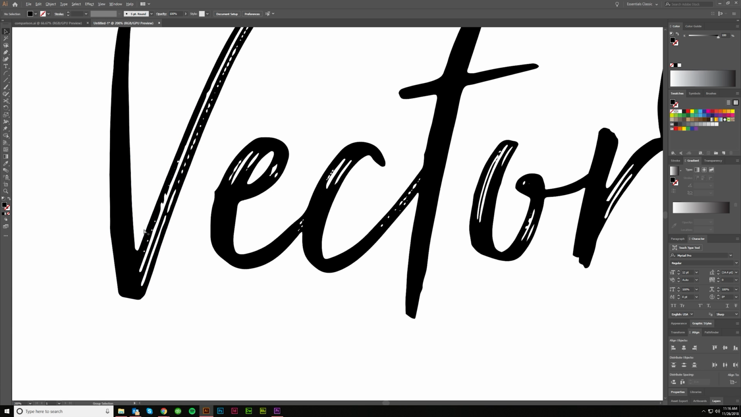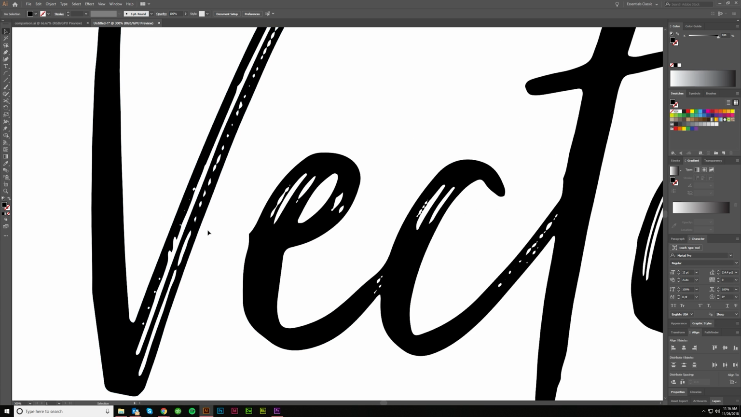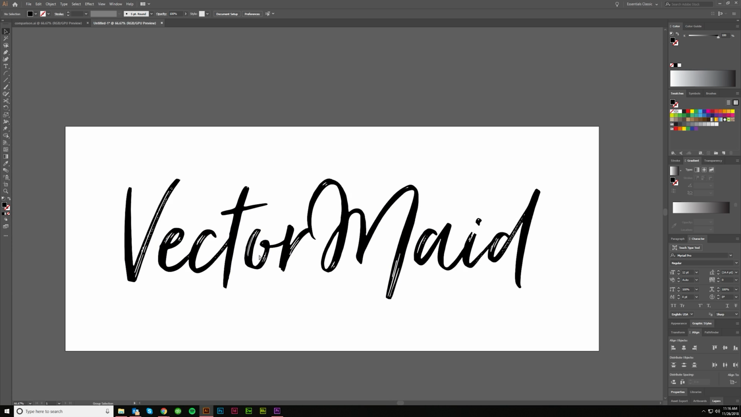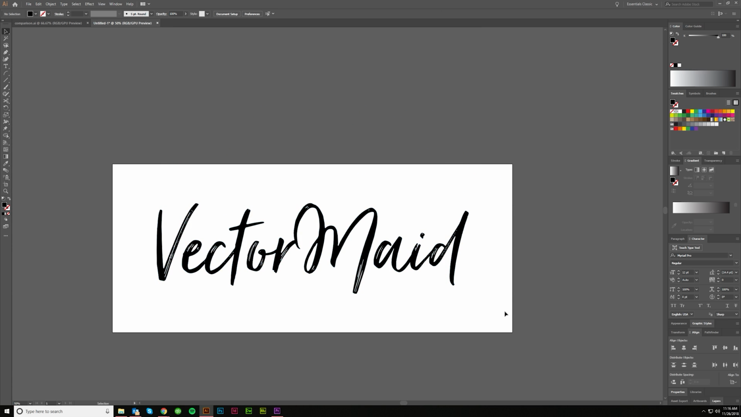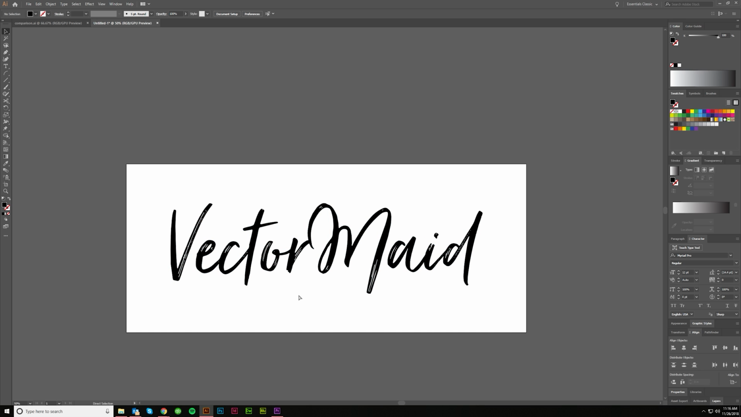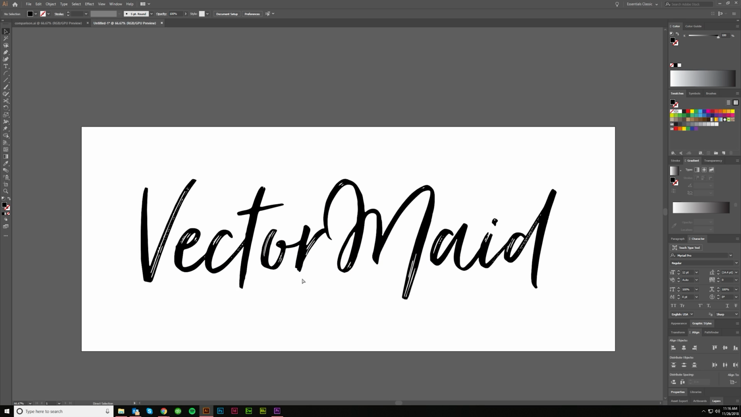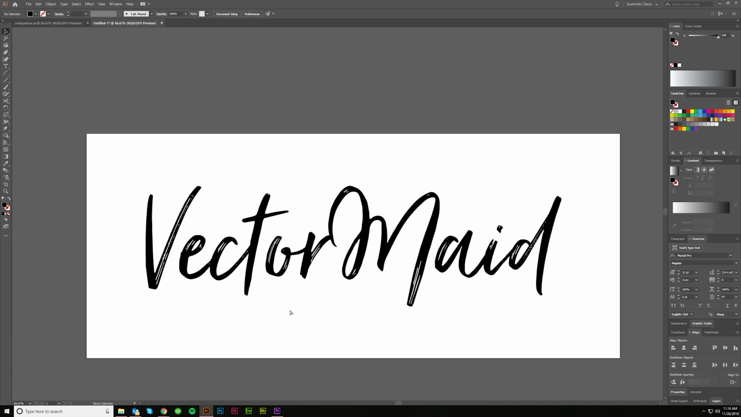So let's take a look at that. That's not bad, really. It looks pretty close to the original. And now I've got this vector shape that I can use as a logo preview or some sort of graphic or something like that, which is pretty cool. So that's how you do it.